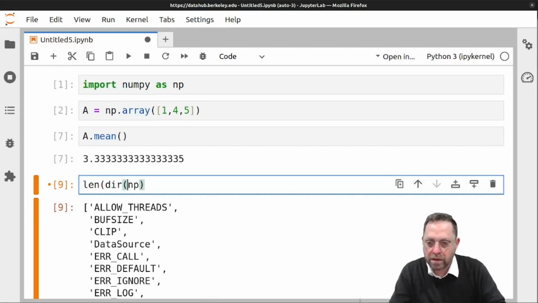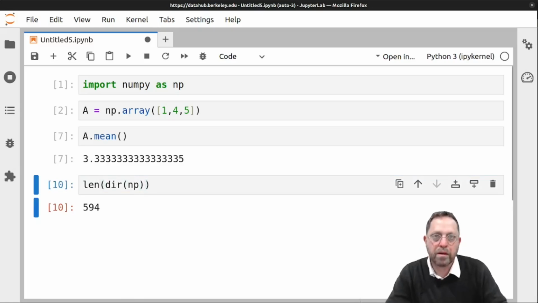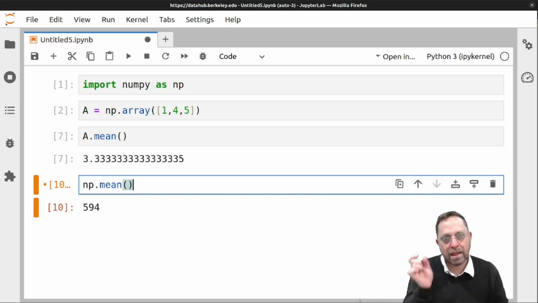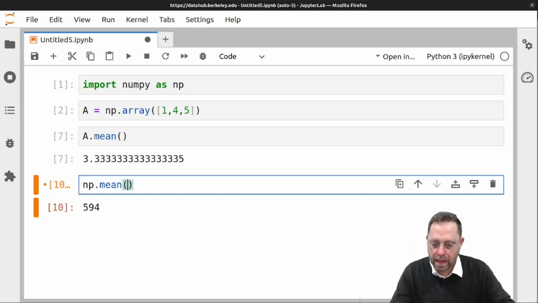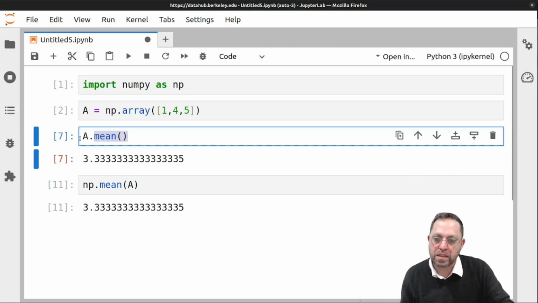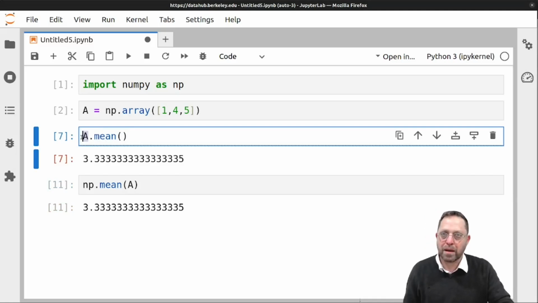So how many are there? There are about 600. Okay. And I can get, for example, the mean by calling the mean function from NumPy and passing in the array. That's exactly the same thing as calling the mean function that is attached to the NumPy array. So there will always be 2 different ways of calling these functions, either by the method attached to the array or by a standalone function from the NumPy package.